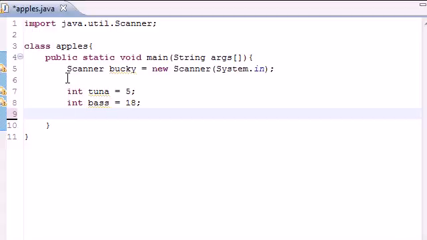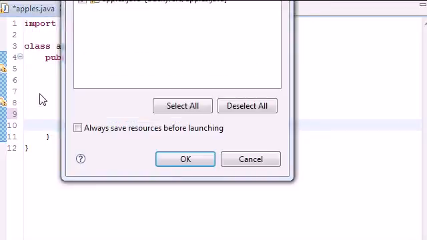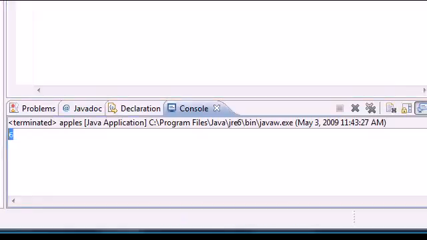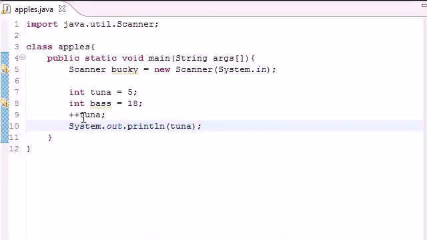Now, what the increment operator does is it allows you to add 1 very quickly to the variable, and you can do this by pressing ++ and then the name of the variable. So right now, by pressing ++tuna, we changed tuna, which was 5, to 6. Now let me show you guys, so you don't have to take my word for it. Print line and go ahead and put tuna in there, and go ahead and run this baby. And as you can see, what was 5 now equals 6. So that's how you can use ++ to quickly change a variable's value by adding 1.